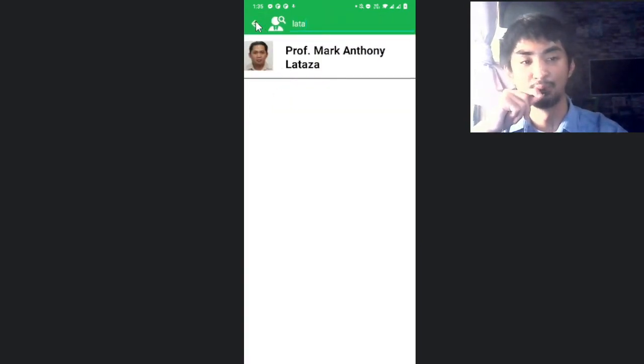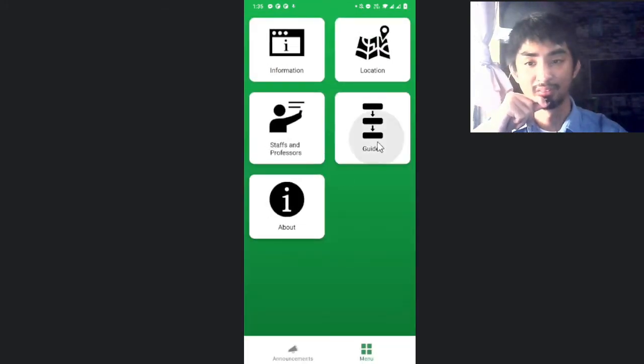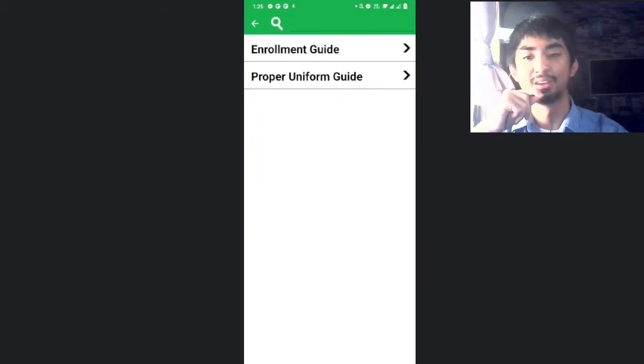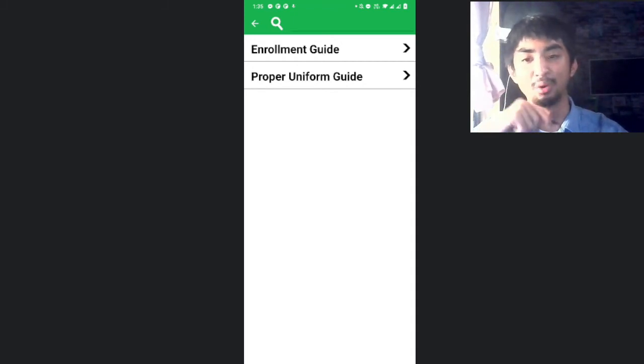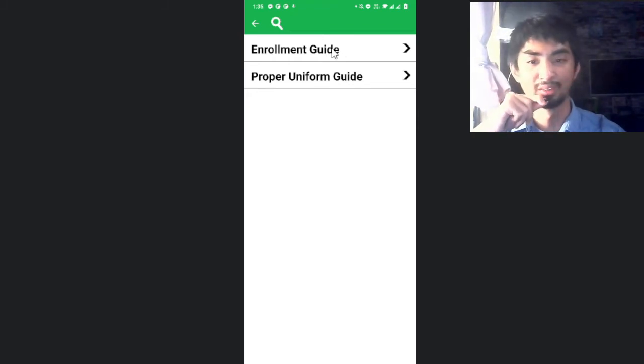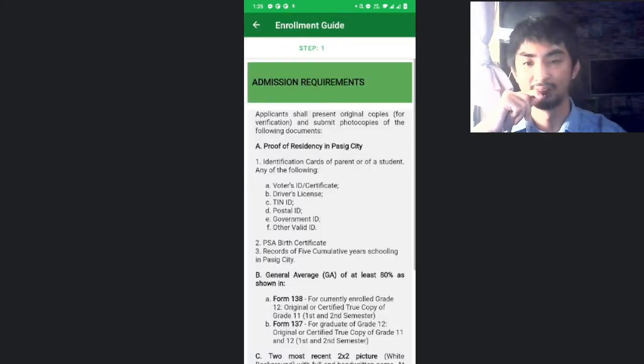Now let's move to guides. And again, guides are similar to information and stops. You can search and navigate, but in this module, the tabbing will display in a more tab arrangement or tab form. Let's go to enrollment. There. The goal of guides is to have a step-by-step approach of guiding the user according to its title.